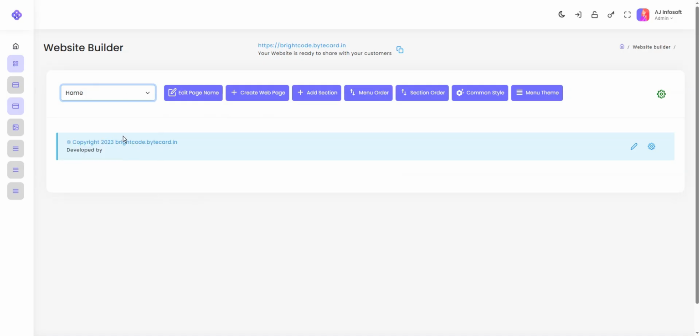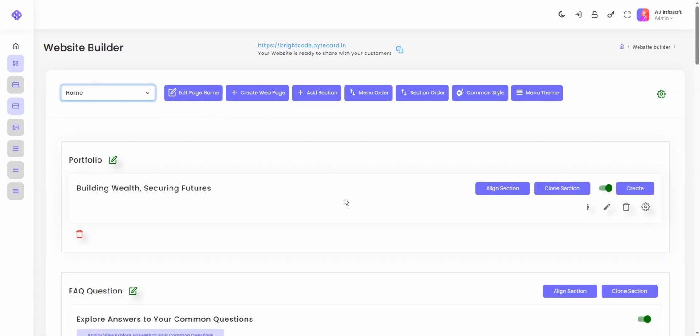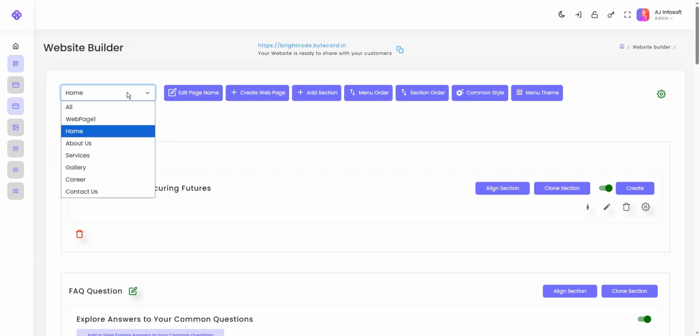You just need to select a particular page, and that page data will be available on your screen, and by managing it you can update whatever change you want to make in your particular website section. So here we first start from the basic understanding of how you can use this admin panel to manage your business website. First is the drop down over here.